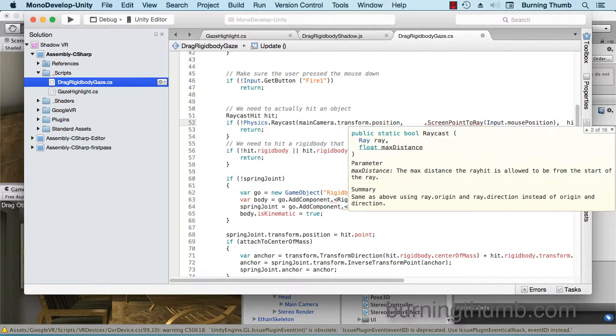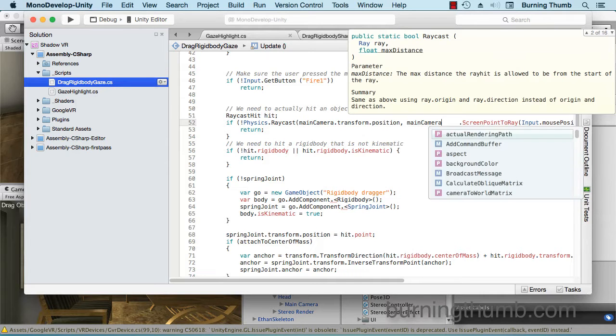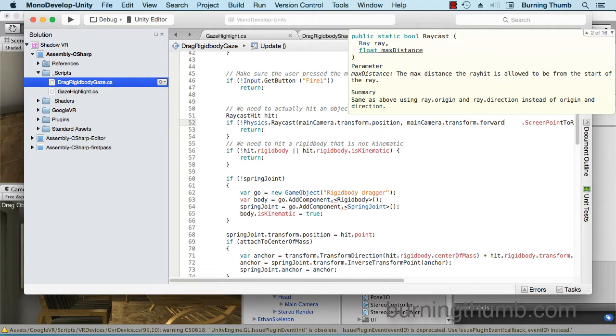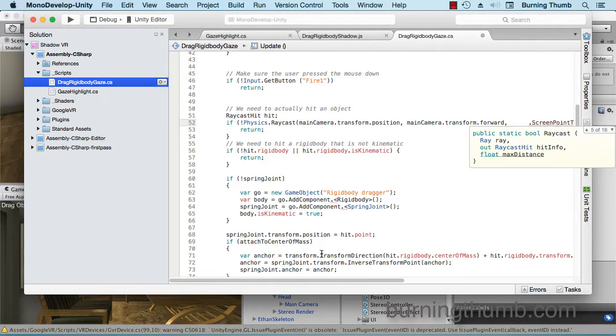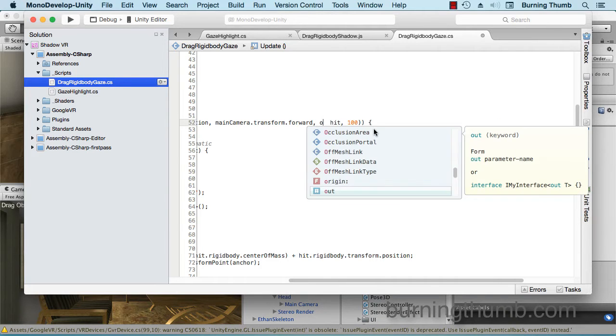And we're going to raycast from that position forward. So again, main camera, transform, and this time forward. That's the direction that we want to go. Now we don't need this screen stuff here. Get rid of all that. And we have to put the word out here. That's a C# syntactical thing.